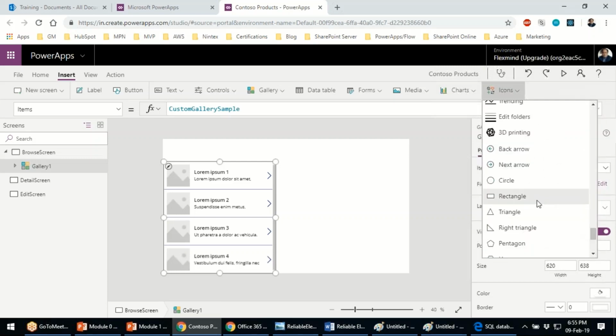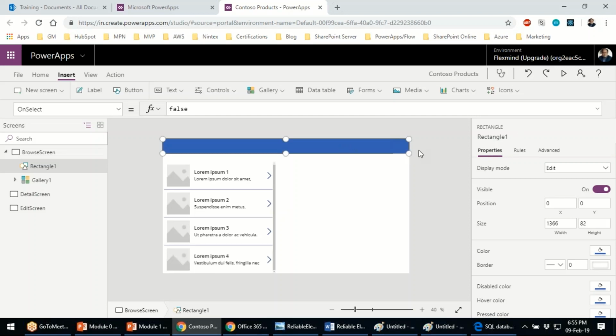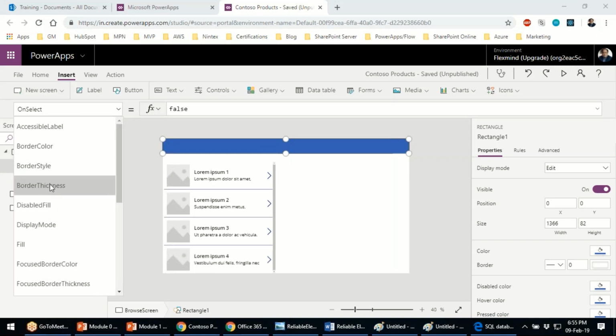Here I can include a rectangle, and then I can place this rectangular control over here. Now, for each control that you add in Power Apps, you can change the properties of that control. So this is my control. You can select the property from the left navigation at the top. Depending on the control that you are selecting, you will be able to modify its properties. Right now I have selected this rectangular icon.